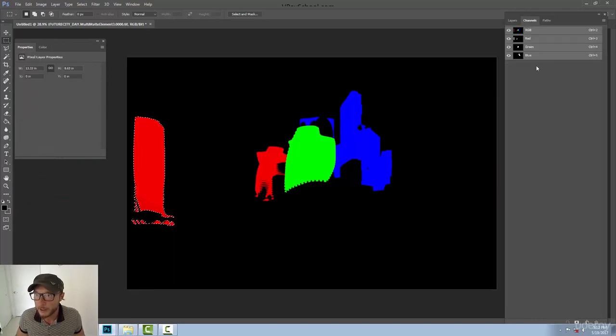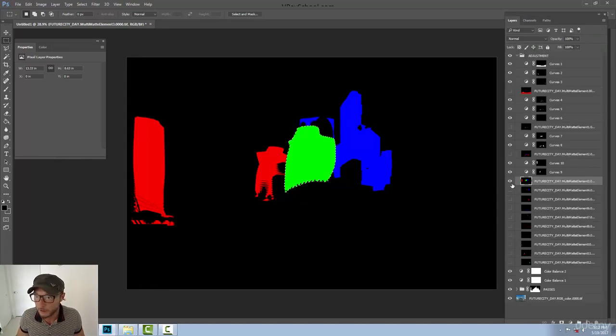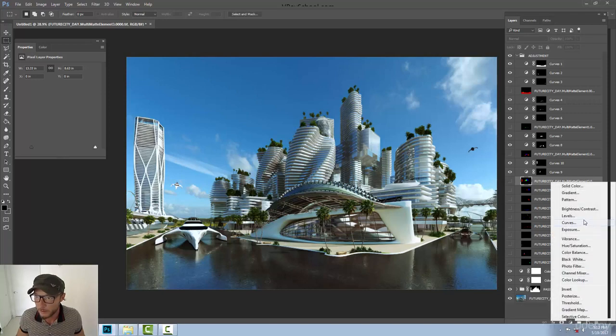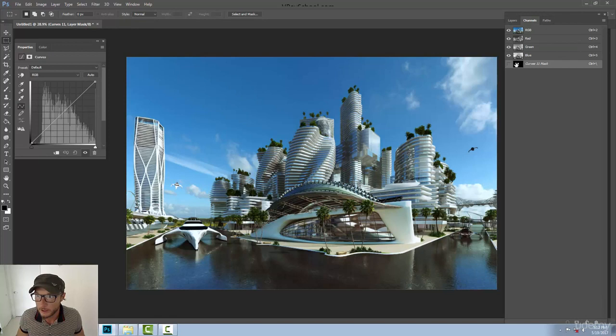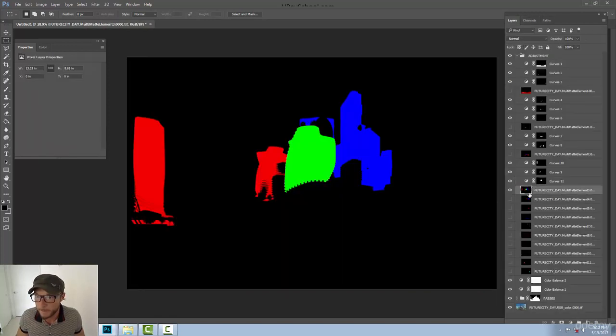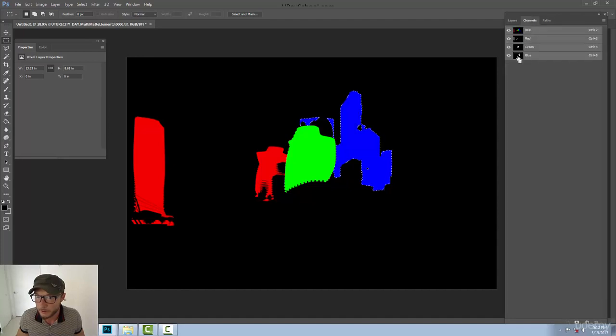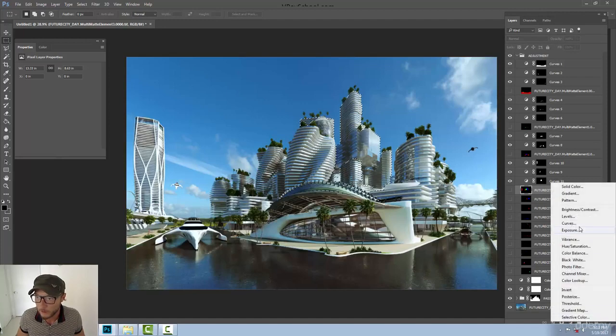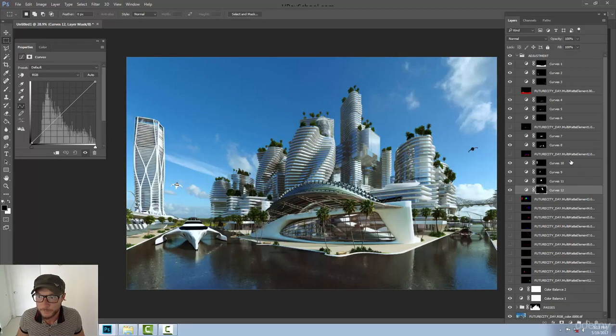Let's go back and get our green channel. Click, Control, and then go back, curves, and let's get another one. Blue channel, Control, curves. Okay, so I get 4 buildings here from one map. Now I can start working with them.